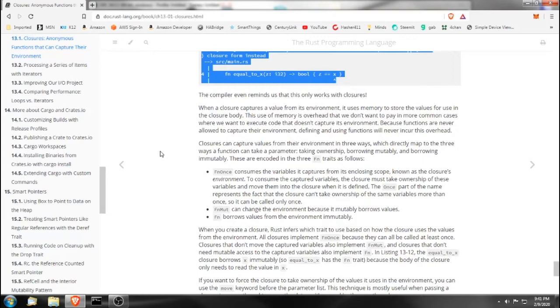When a closure captures a value from its environment, it uses memory to store the values for use in the closure body. This use of memory is overhead that we don't want to pay in more common cases, where we want to execute code that doesn't capture its environment. Because functions are never allowed to capture their environment, defining and using functions will never incur this overhead.